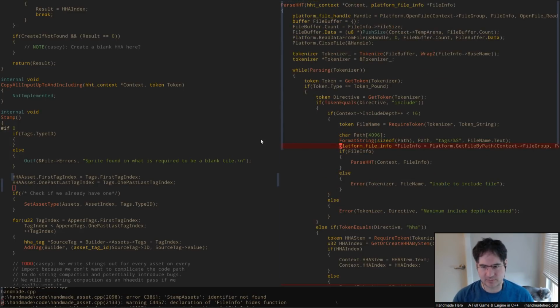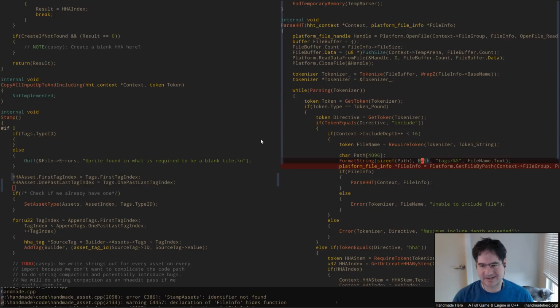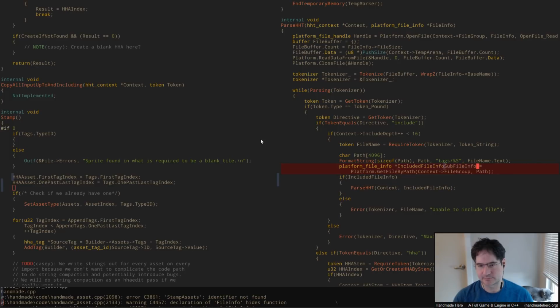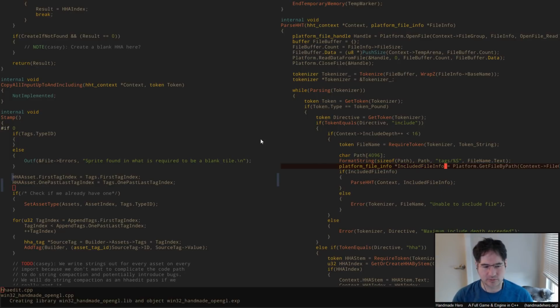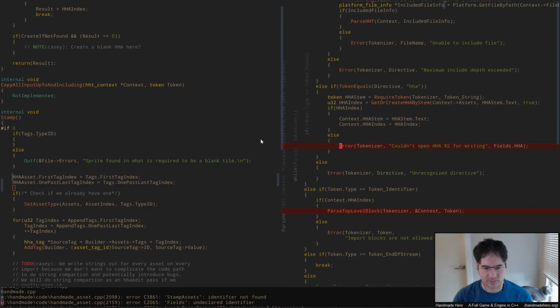Stamp assets is the thing we're going to have to write. File info here is getting passed in. So this is actually sort of a sub file info, or included file info. And so we want that to work, so we'll go ahead and have that work there. And in here, if we can't open an HHA, then we're going to do HHA stem in this case.